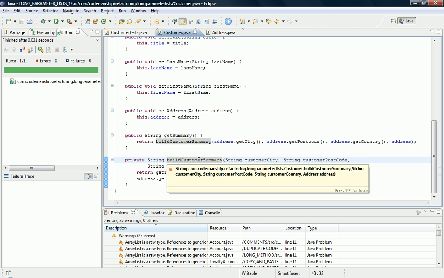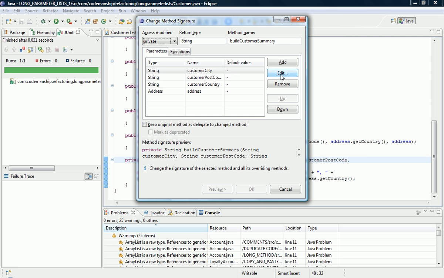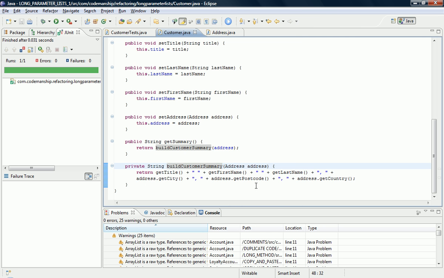So now there's no need to be passing in these individual field values, so city, postcode, and country can all go. And there you have it. We've gone from six parameters to just the one parameter, which is the address object. And this method signature is far less likely to change and much easier to remember.